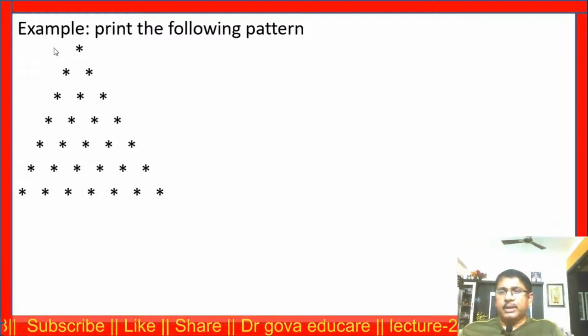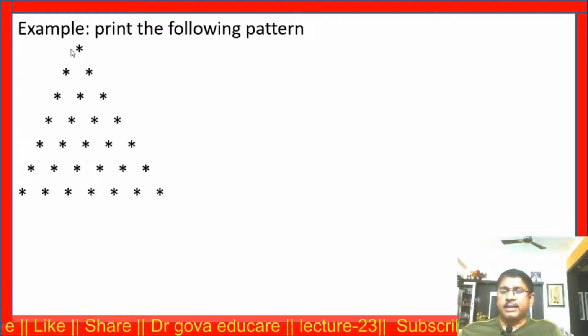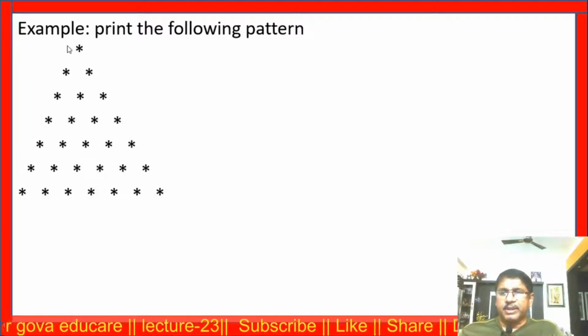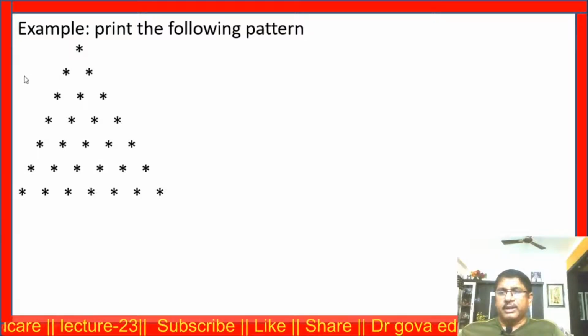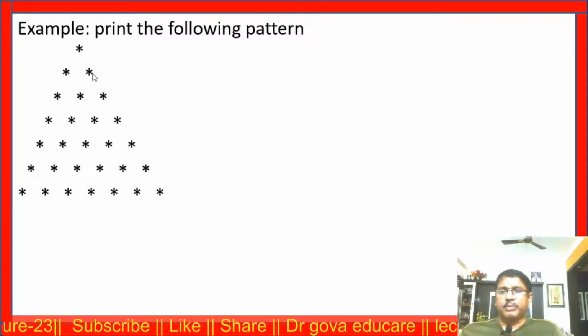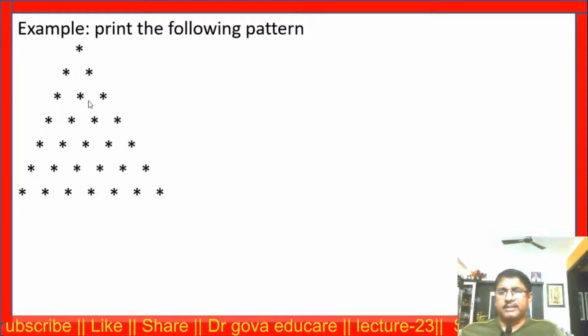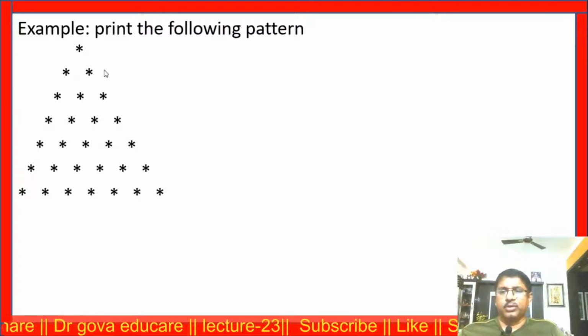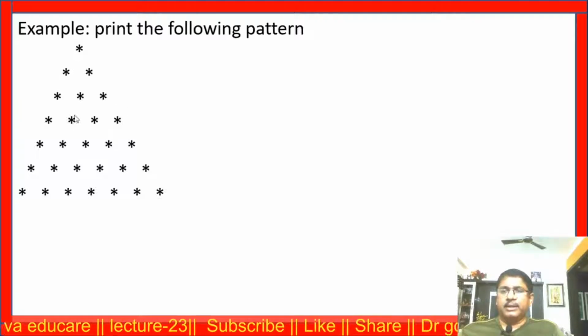Now here, first n minus 1 spaces. After the spaces, print 1 star. Next, 1 space less, print 2 stars. 1 space less, print 3 stars. 1 space less, print 4 stars, and so on. Now I am going to write this program.